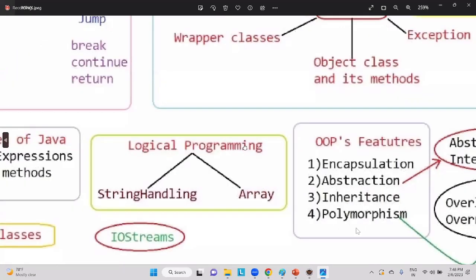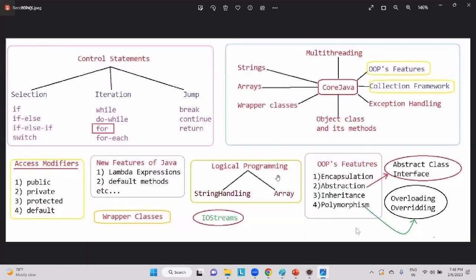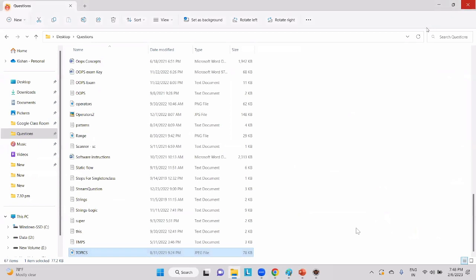When you are speaking about logical programming, mainly the interviewer will concentrate on string handling and arrays, like questions related to arrays and questions related to strings. So arrays and strings literally play a very crucial role. The concept is very simple, guys. Trust me when I'm saying this, you will easily understand the concept. But implementing the concept is a little bit hard.